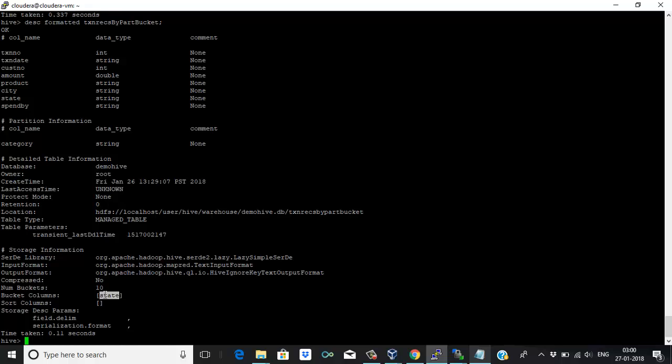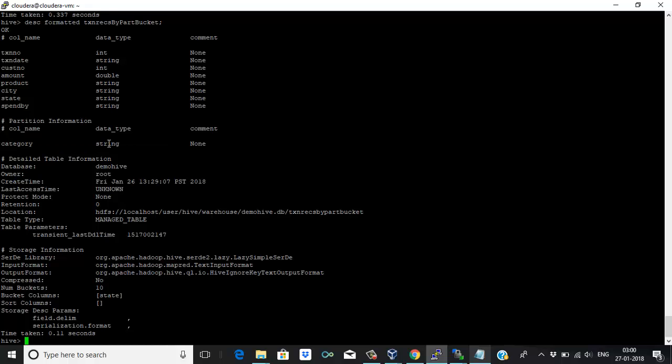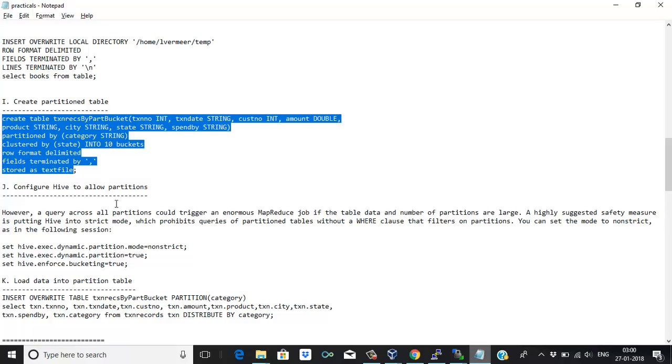Okay, so if we want to get the full information about a table, then we can use the formatted clause: describe formatted and the table name. Here we can get the partition information also, on which column we have created the partition, on category, which is the string type. Okay, so now we will load the data into this table.